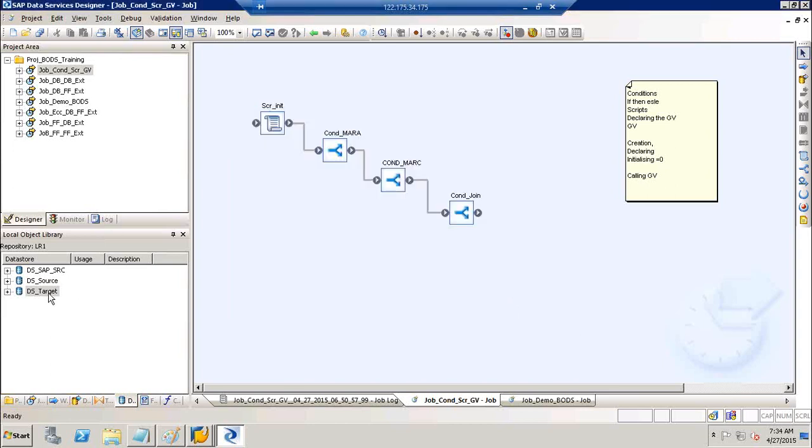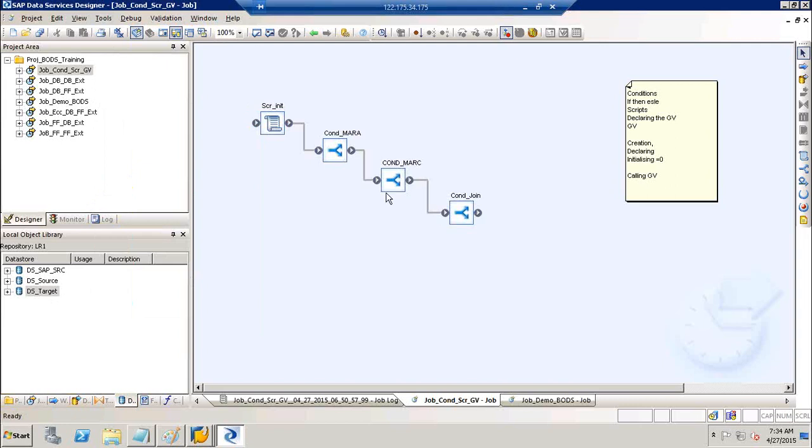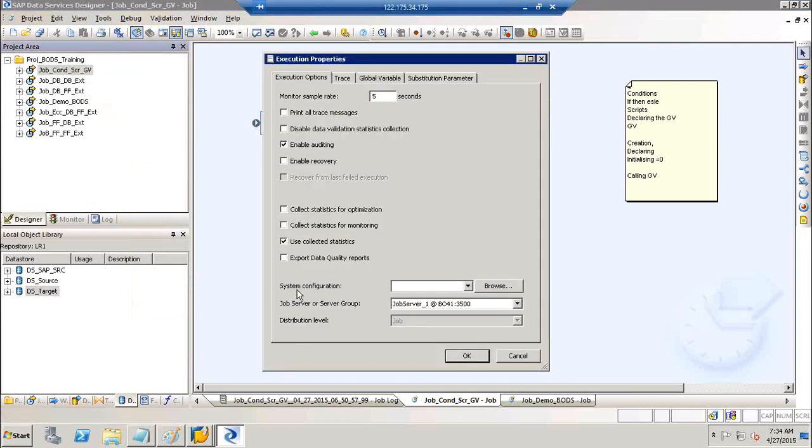Right, I created my data store level configurations at the data store. I created my system level configurations from Tools, System Configurations. Now, when I execute the job, I see something different here. This was not there earlier, right? Now I see this one, and if I leave it to default, I'm not selecting anything here, so whatever the default configurations are on the data store level will be active, right?